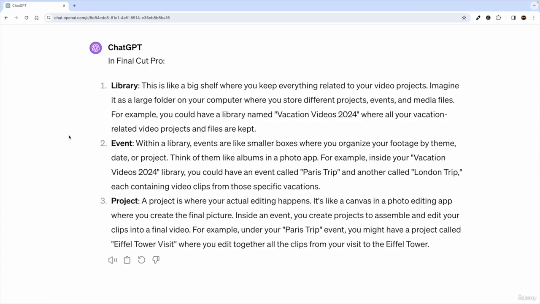Now let's talk about another thing, which is project. Projects you can create inside an event. A project is where your actual editing happens. It's like a canvas in a photo editing app where you create the final picture. Inside an event, you create projects to assemble and edit your clips into a final video.